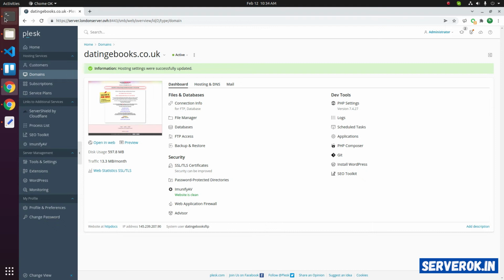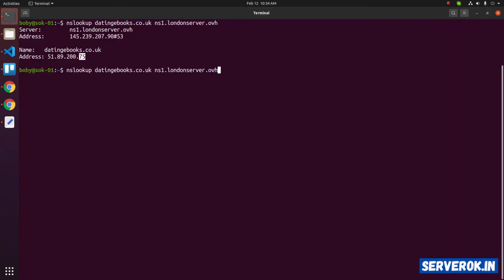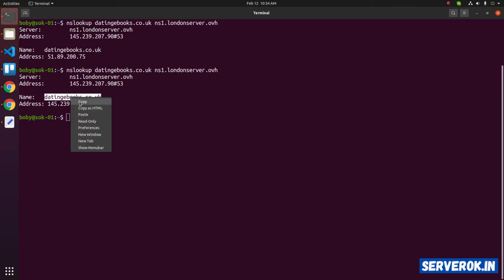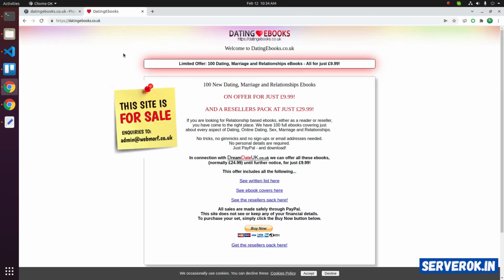Let's verify using nslookup. Again, nslookup domain, then name server. We have the new IP address. Let's visit the website and see if it is working. The website is working properly.